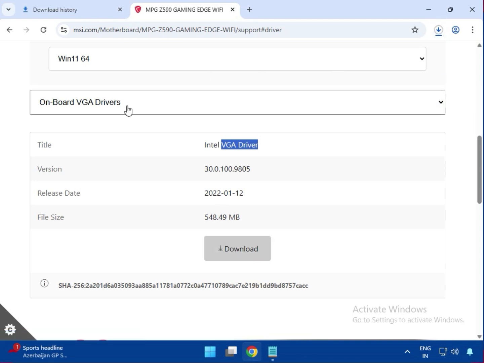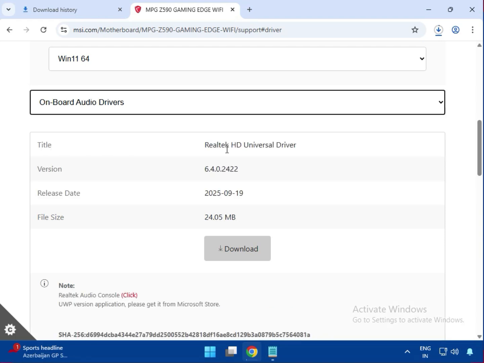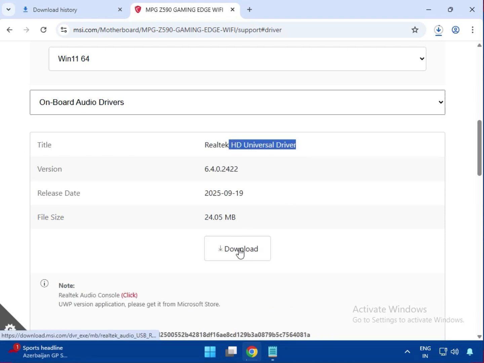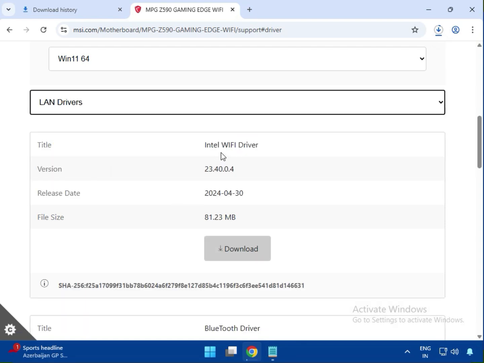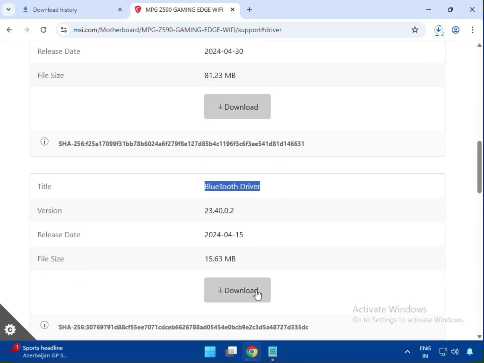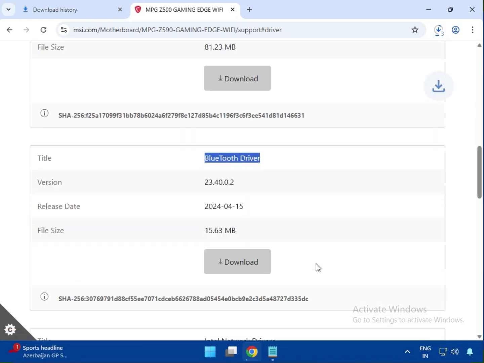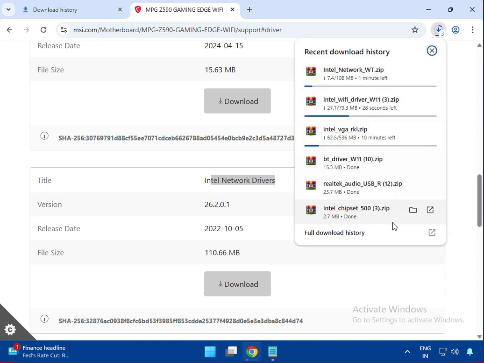Same. So first, guys, download all the required drivers, then try to install. Then the audio driver, the HD audio driver on board, and download. And then the LAN driver. See the Wi-Fi driver, click to download. Bluetooth driver, download. And this is the Ethernet driver, click to download. It will take just a few seconds to complete.